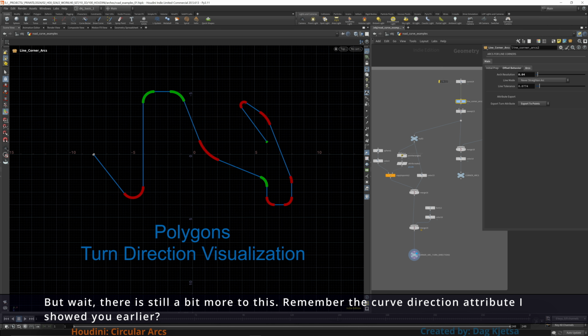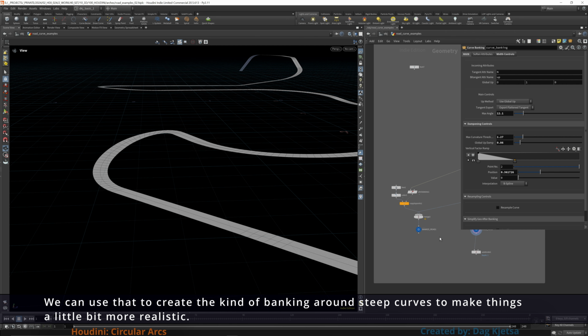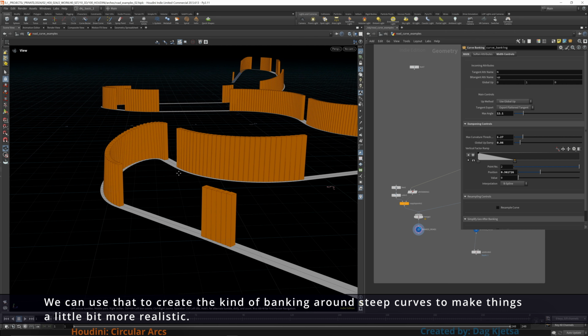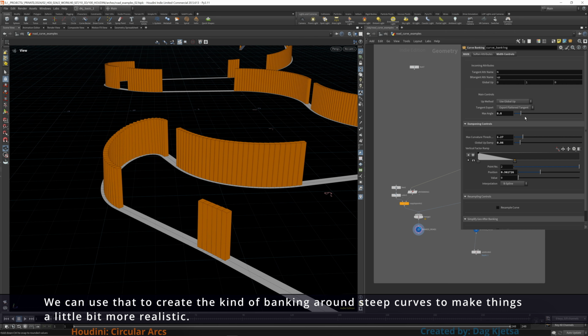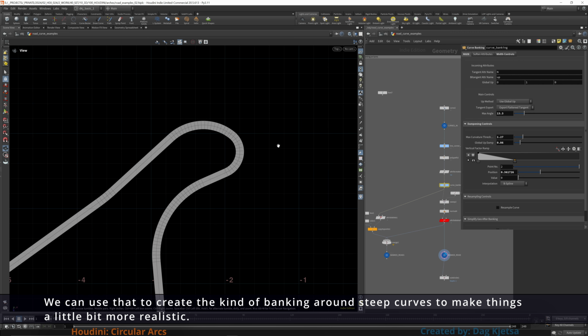Remember the curve direction attribute that I showed you earlier? Now it comes in handy because it will allow us to do banking of these curves. And you'll see it a little bit easier here, visualized. With this attribute, we can make sure that the curve and the road, therefore, will bank in the correct direction, depending on the turn.